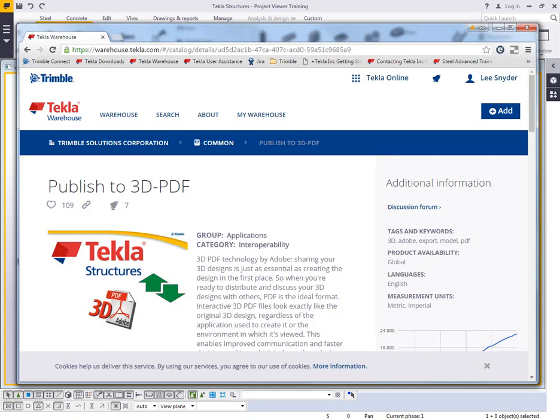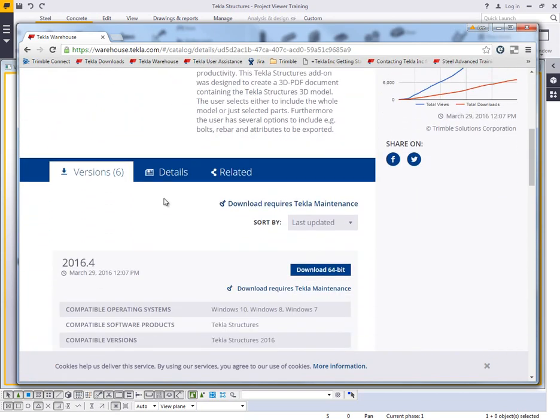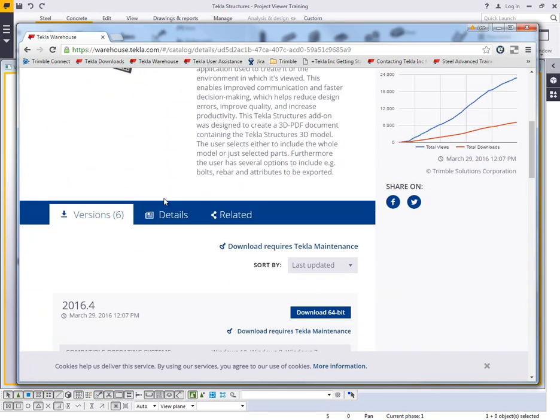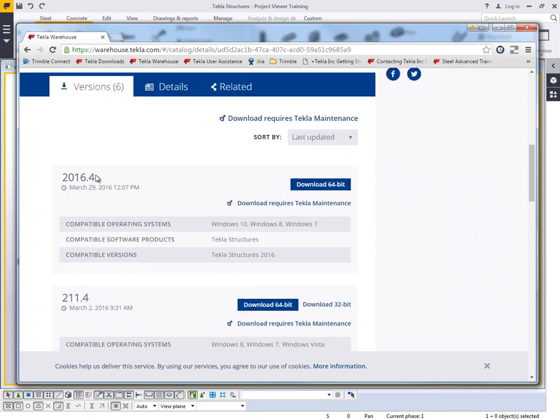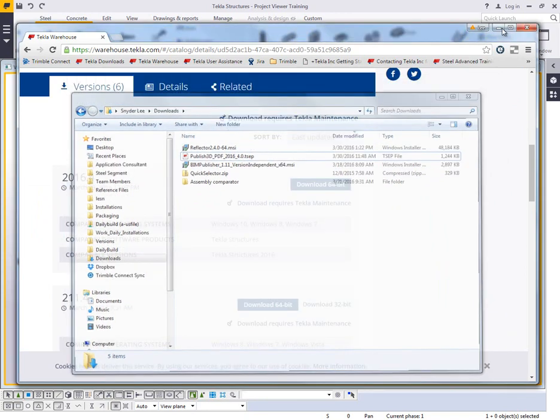So you'll notice if you come here to the warehouse, as we begin to update some of these, for example, this is the Publish to 3D PDF. We'll have the new version here for 2016. This is the version number there. If you click on download, it will install this Tekla Structures extension package, this TSEP file here, into your downloads folder, and then we can just import that into Tekla. So it won't be an MSI as you've previously seen.